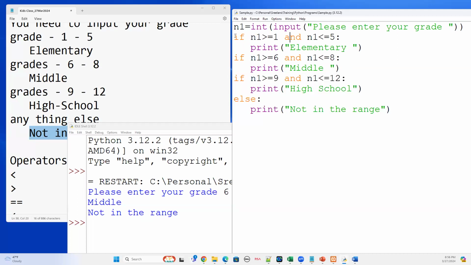When you are looking at this, this is a separate condition, because we started another if here. So it is altogether a separate condition. So when we are typing this 6, is it falling in the first condition? No. Is it falling in the second condition? Yes. So it printed middle, okay?